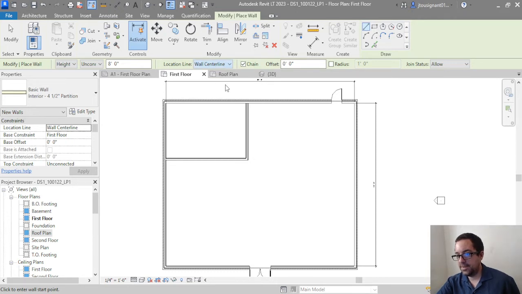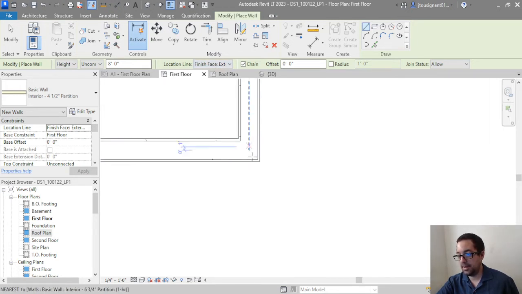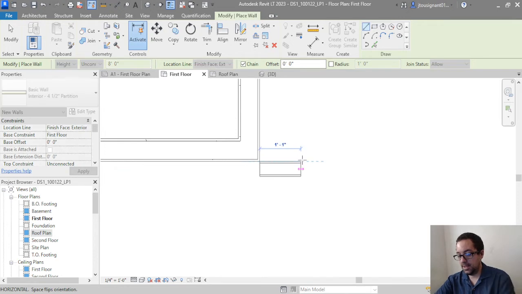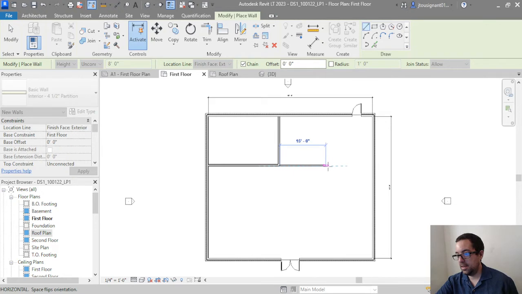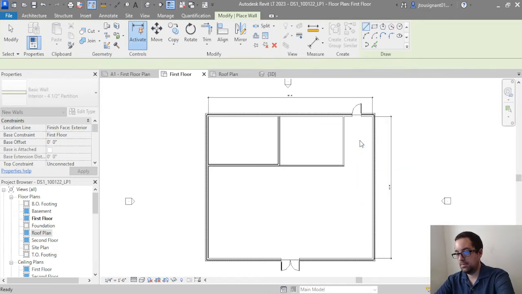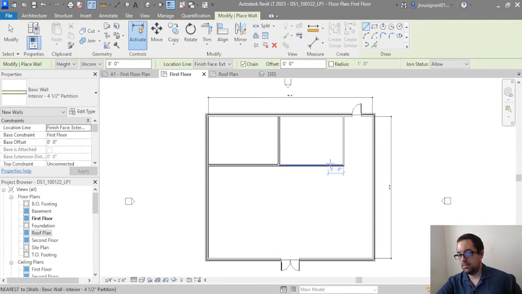I'm going to go to finish face exterior, because finish face exterior or interior would have worked, but essentially I want a finish face because I want it to line up with this wall that I just drew. And I can't do center line or something like that because they're different wall sizes. So yeah, maybe we could stack the bathrooms.